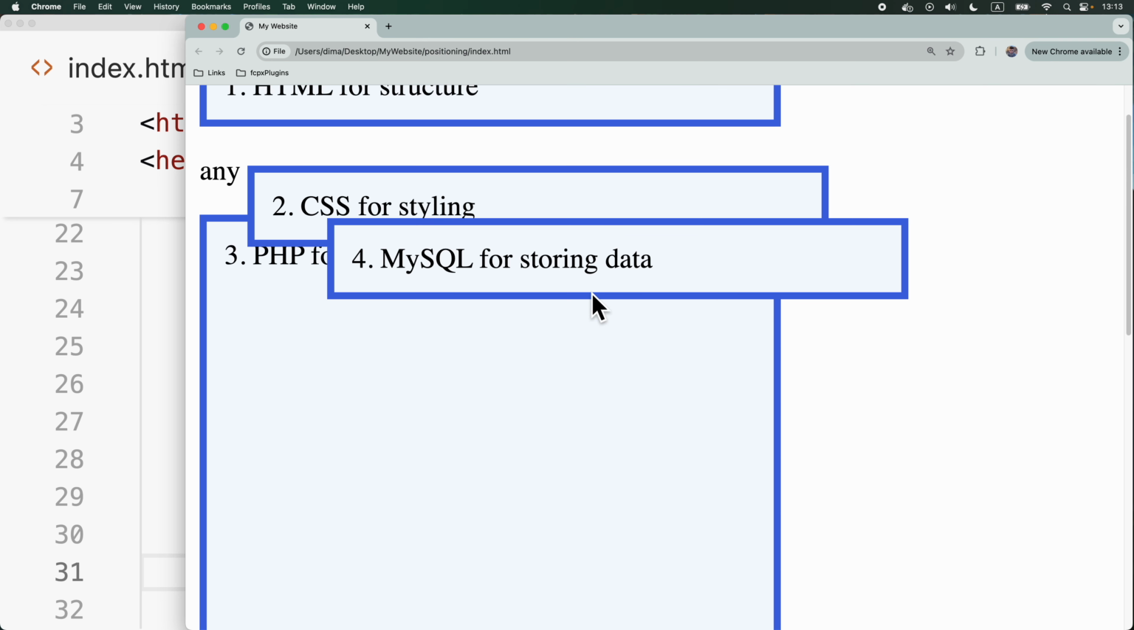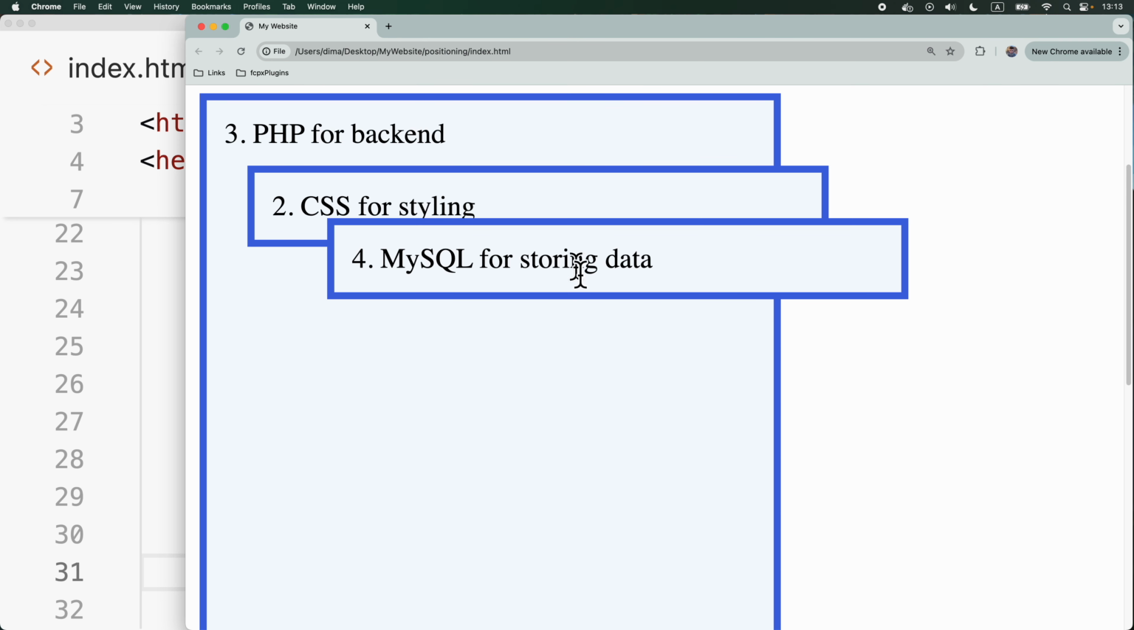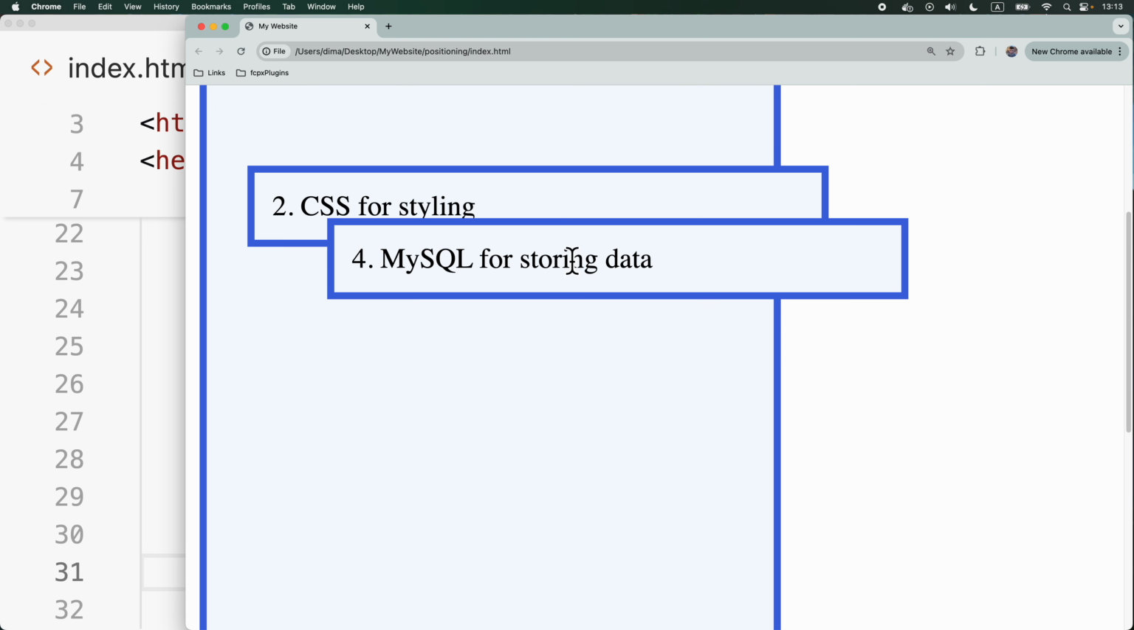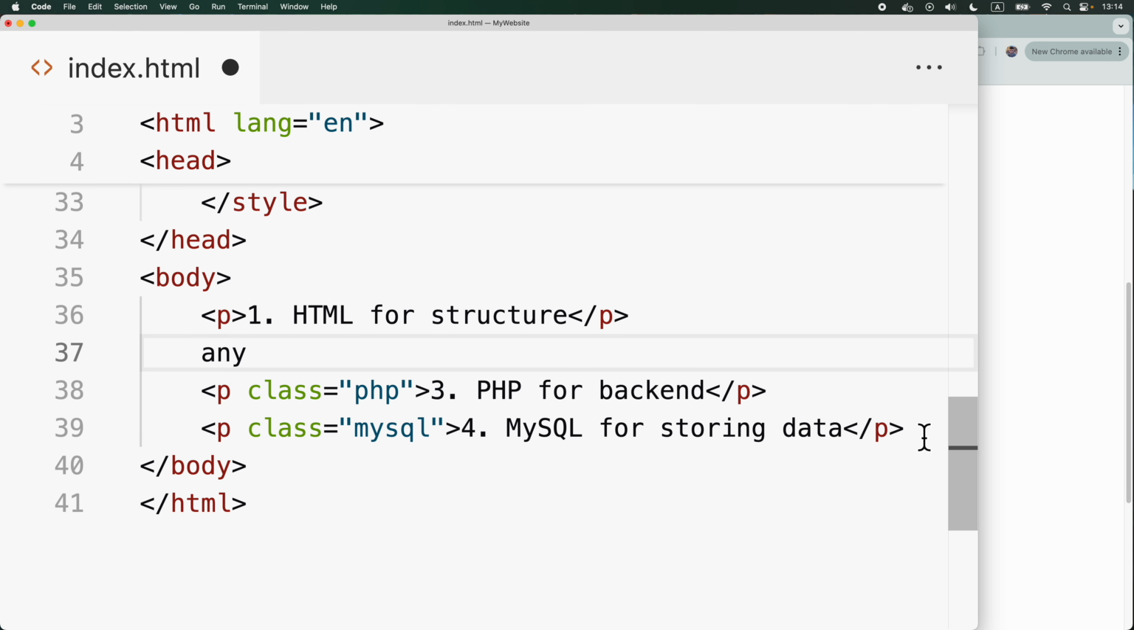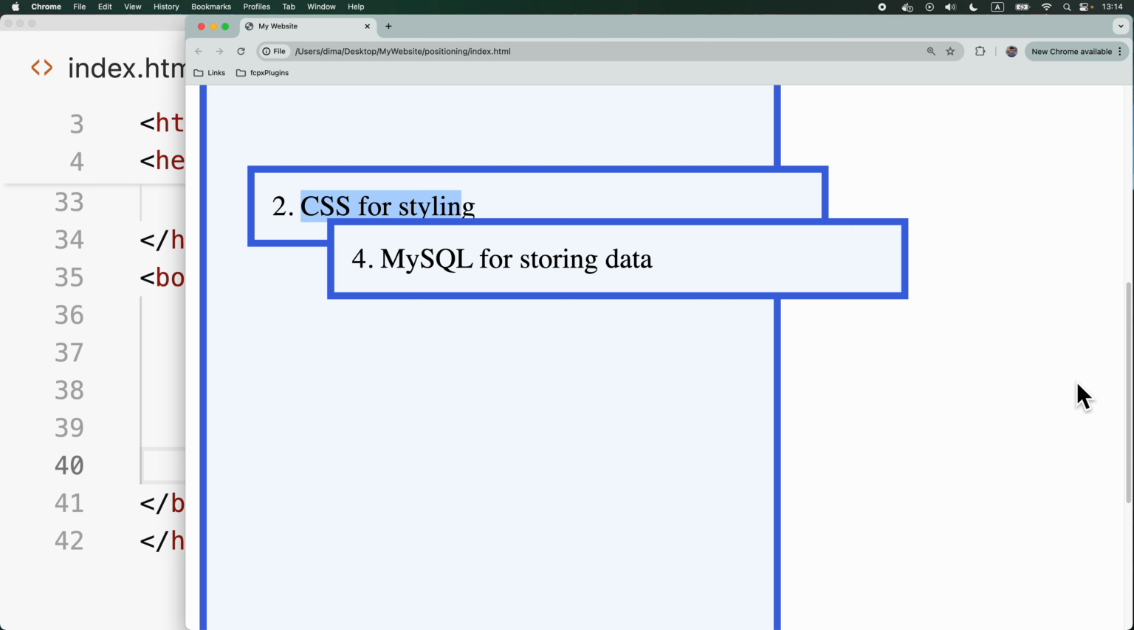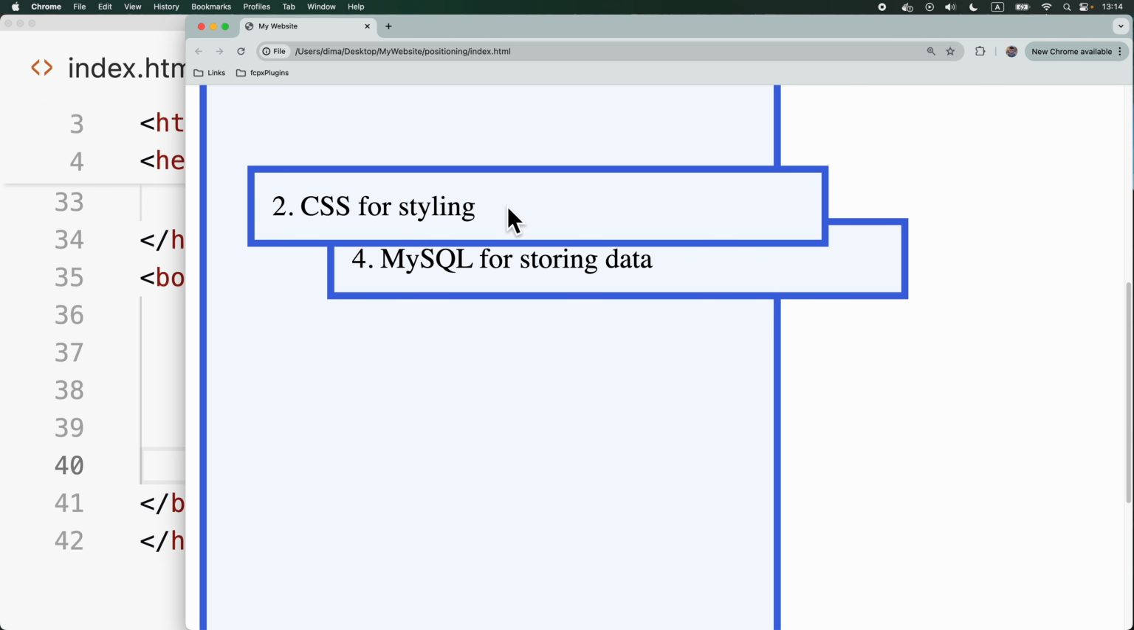But also what you'd want is to control which element goes on top or behind. We can control that in several ways. At this moment, the MySQL paragraph covers the CSS paragraph. That's because by default, the browser displays them in the order they appear in HTML. And if I place the CSS paragraph in our HTML code after the MySQL paragraph, save the file, refresh the page, now it's on top.